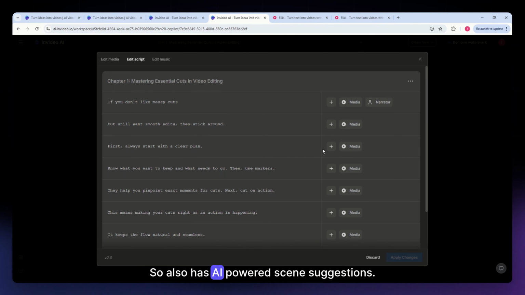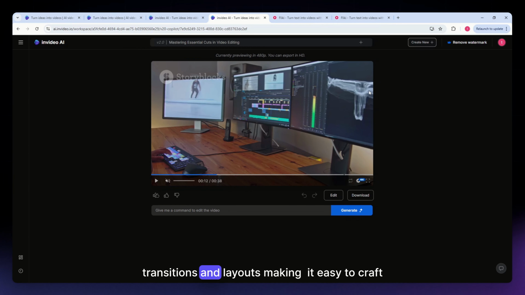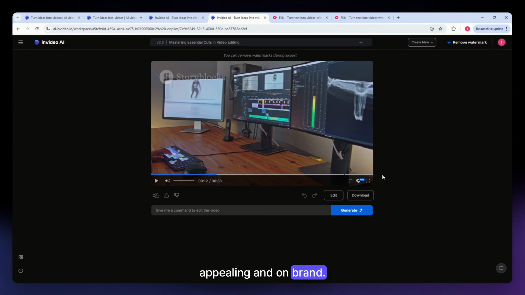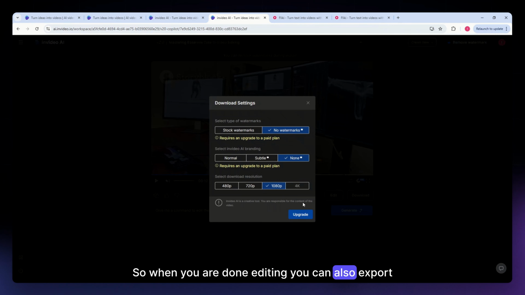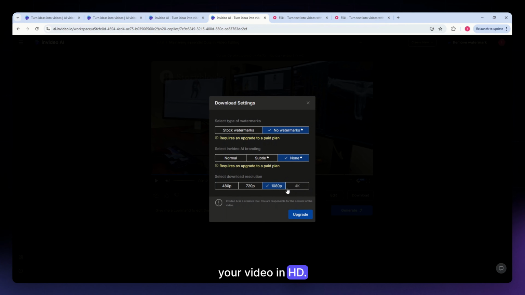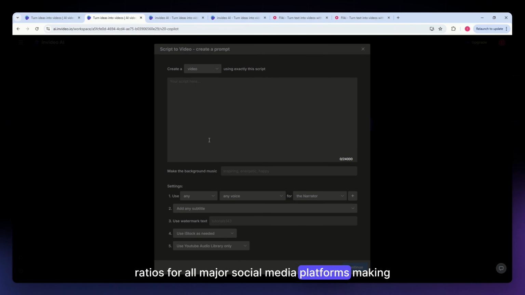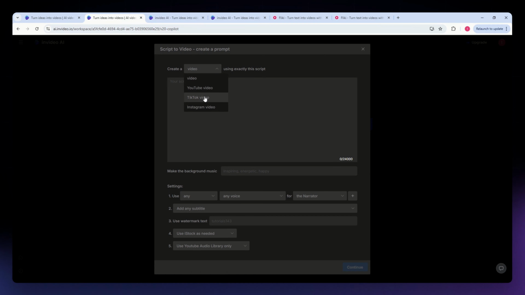It also has AI powered scene suggestions. Invideo recommends scenes, transitions, and layouts, making it easy to craft videos quickly while keeping them visually appealing and on brand. When you are done editing, you can export your video in HD. It supports HD export and provides aspect ratios for all major social media platforms, making it easy to create content ready for YouTube, TikTok, and Instagram.